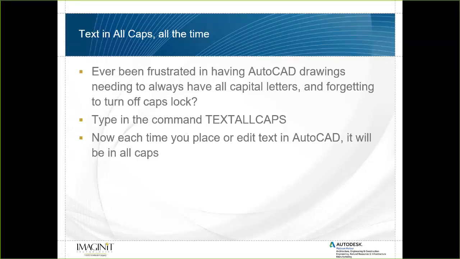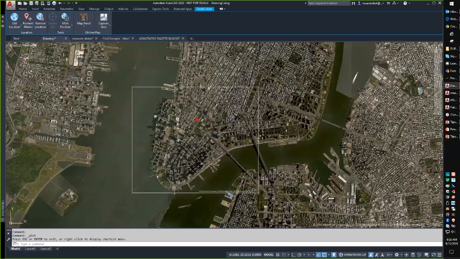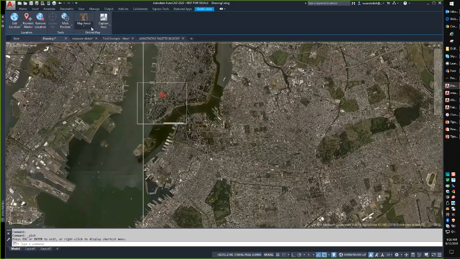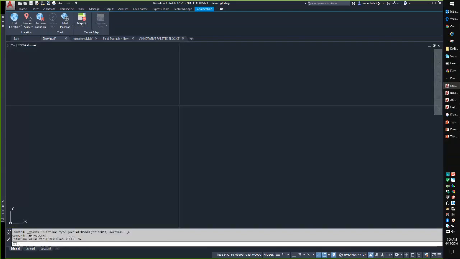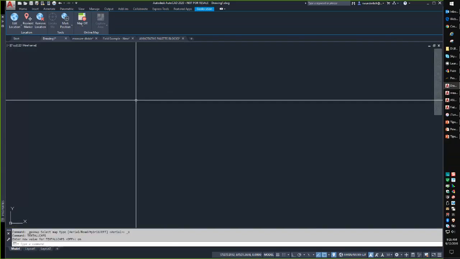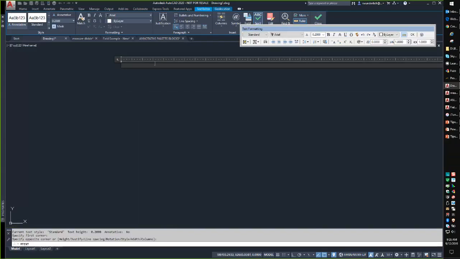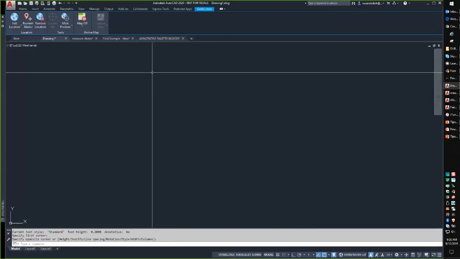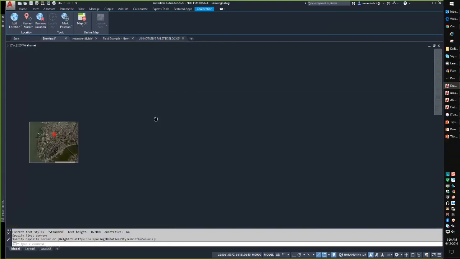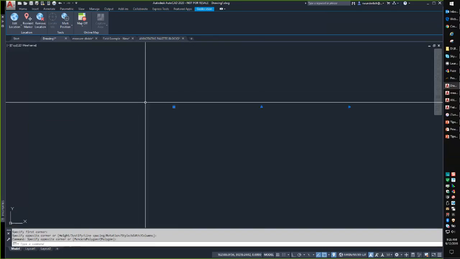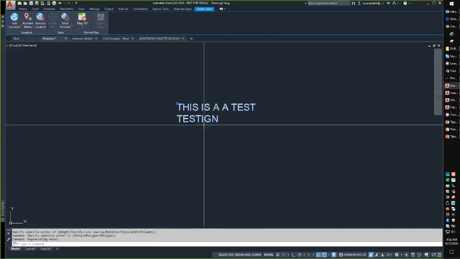So when we go back into our example here, I'm just going to go ahead and turn the map off. If I go text all caps right here, and I'm going to turn this on, what you will see now is when I type in my MText box, and mind you, my caps lock is not on, this is a testing. And you'll see that my text is, wow, there it is. Zoom in here. You'll see that my text is in all caps.